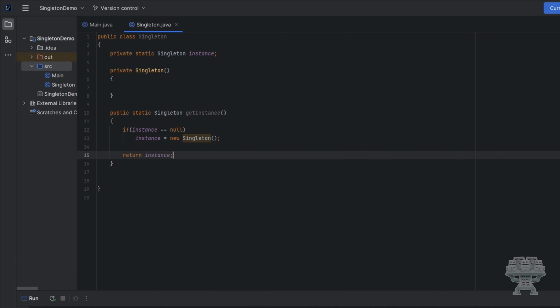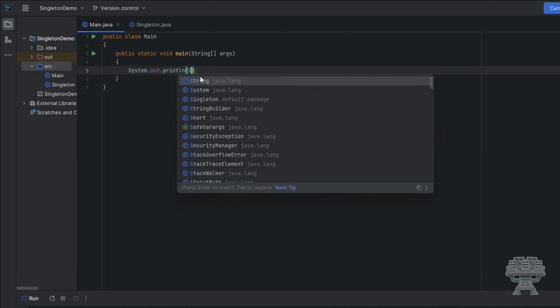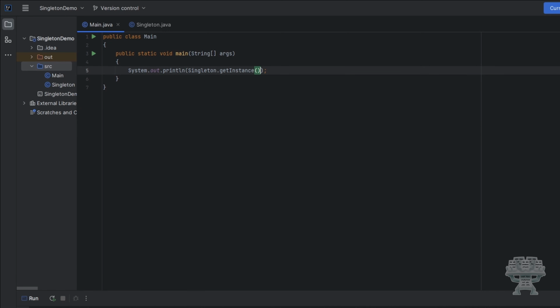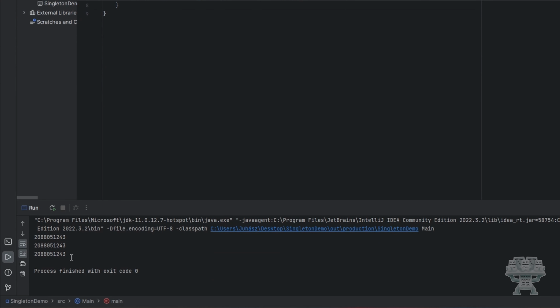Believe it or not, we are actually done, so let's test it. From the main method, we can print out the hash code associated with the instance. Let's do this printing multiple times so that we can compare the hash codes of the returned objects. You can see that we will always get the same object, which is exactly what we wanted to achieve.